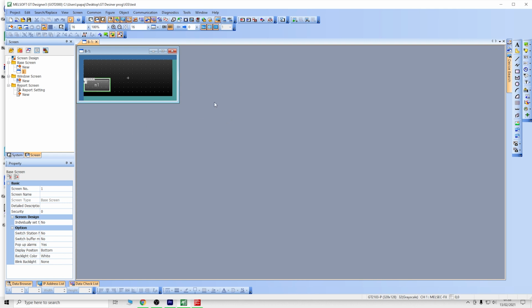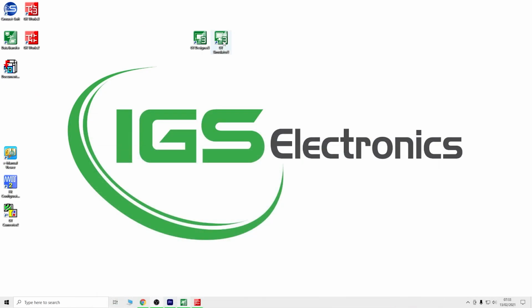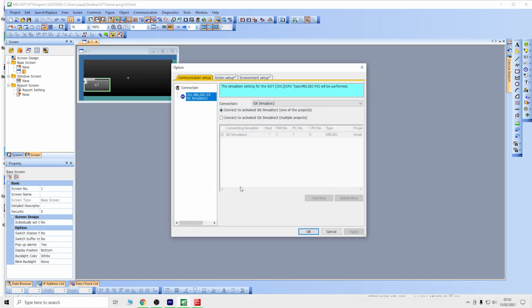So the next thing we need to do is set up our GX simulator, and there's a couple of ways to do it. We're going to start with this one first. This one has all these GX simulators in it. Each one of these is a GX simulator. There's one thing I don't get: if you look in here, it says GT simulator, and in here it says GX simulator, which is odd, but fair enough.